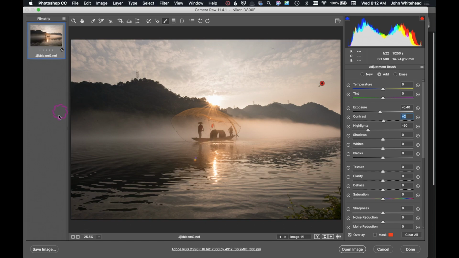Now I can come in here, I could open this area up if I wanted. So let's say I want to do a new adjustment, but I don't want to affect this area. I want to affect this area.